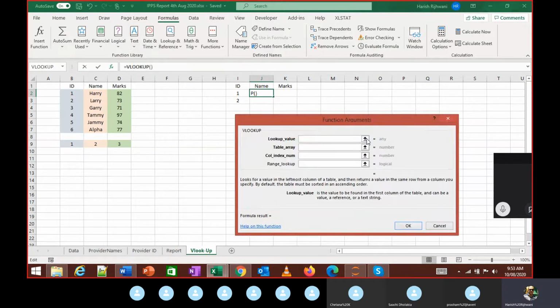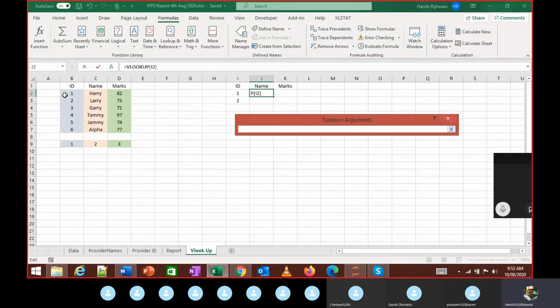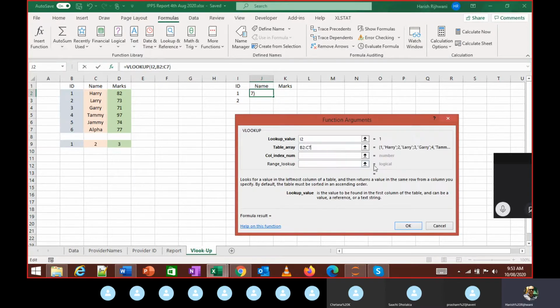So the lookup value is 1. The table array is the array I need to choose. So I want only the name, so I choose this table. What value do I want? The column index number is, like I said, 1, 2. So this column index number is 2 because I want the name. So when you see this, you see the name coming up. For this particular ID, the name is Harry.